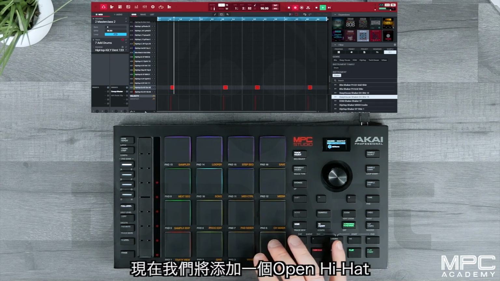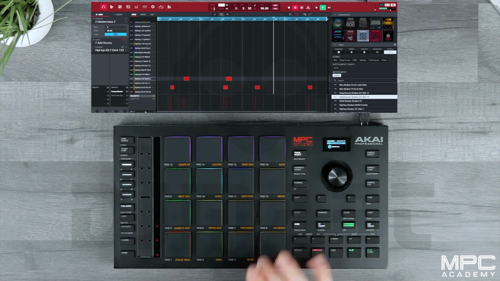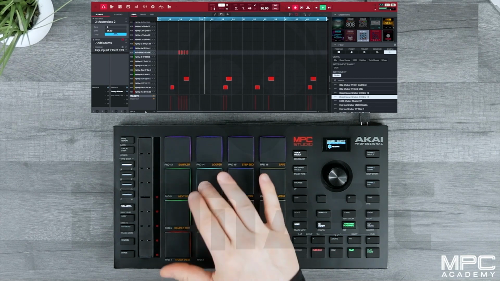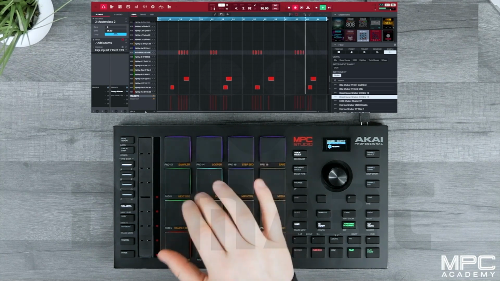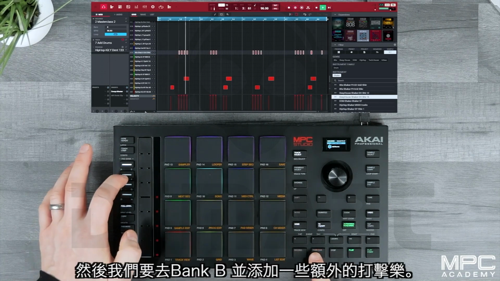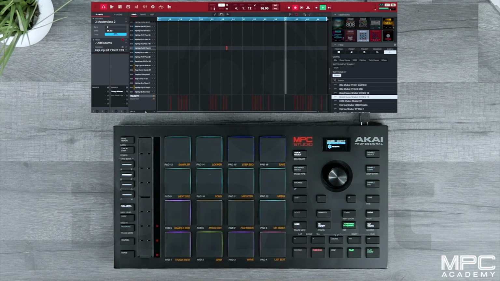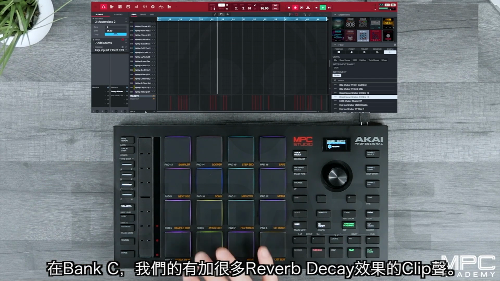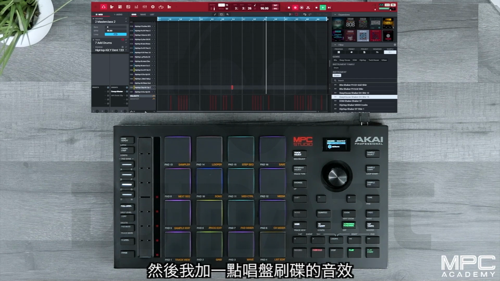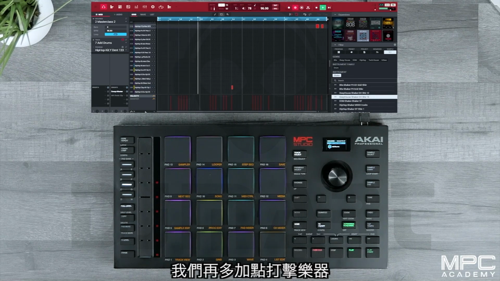Now we're at an open hat. Here's our shaker. Then we're going to go to Bank B and add some additional percussion. Then Bank C with our clap with a big reverb decay. Then we've got a vinyl scratch. And then we'll add some more percussion.